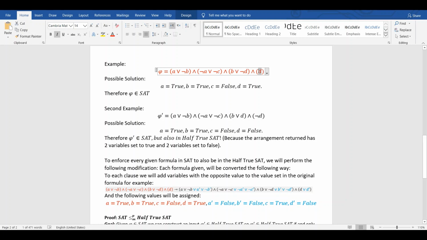Now, if for example we would change the values of A and B, B equals true and A equals false, we wouldn't reach a satisfied formula. So now after we remind ourselves what the CNF formula is, let's carry on.